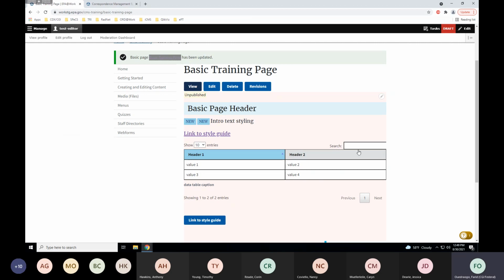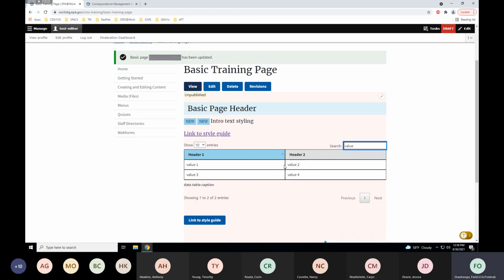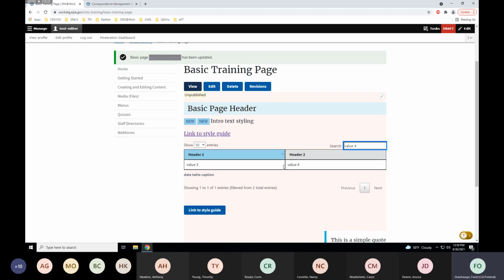In addition to that, we also have a search feature or search box when we're using the data table object style. And so this particular search box allows me to search any of the rows within the data table. So for example, let's say I was interested in the row that contained value number 2. I could just simply type in value 2, and you'll notice here that that particular row has now been filtered out. Similarly, I can just type in value 4, and the other row has now been filtered out.